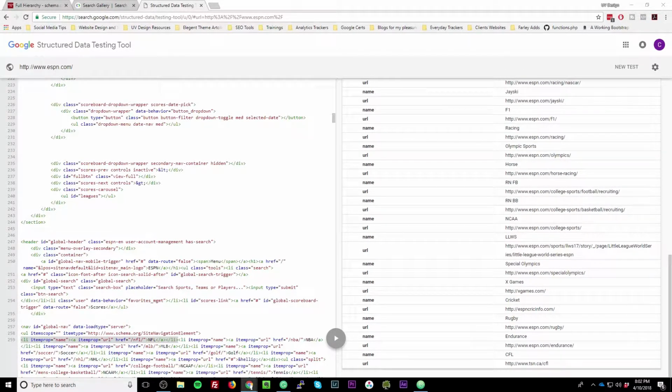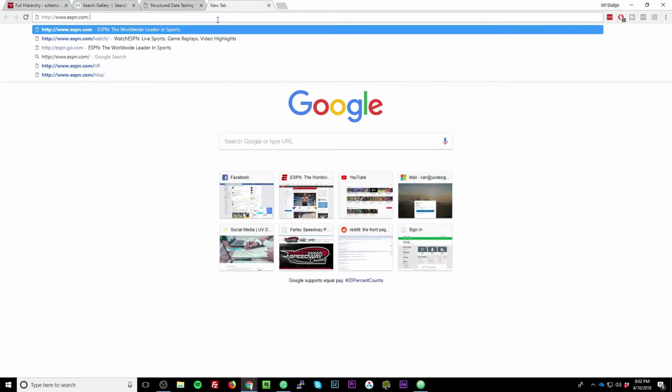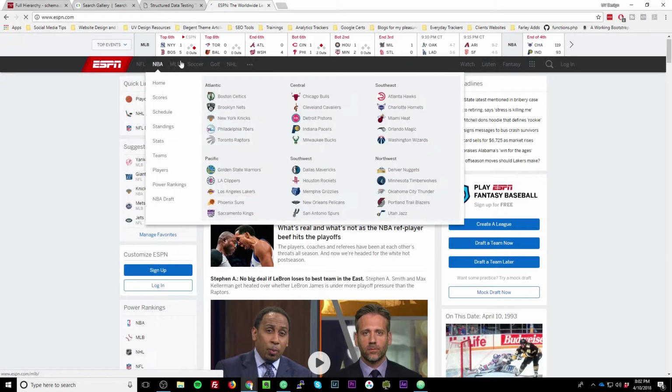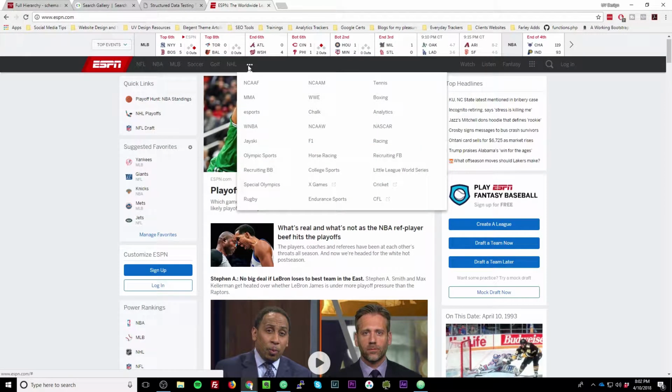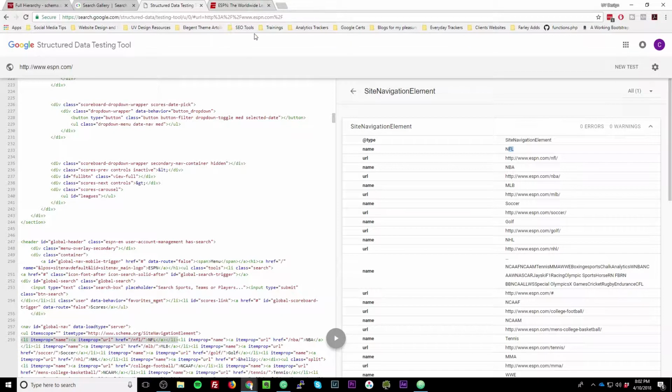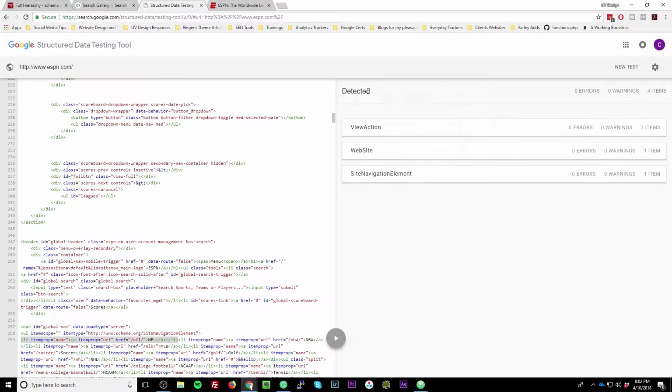And if you actually go to ESPN, you'll see exactly what they're talking about, right? Right here. This is the menu, and here's all the other sub menus that are inside of there. They mark this up saying, on this specific page, you will find all of these menus. So, yeah, makes sense, right?